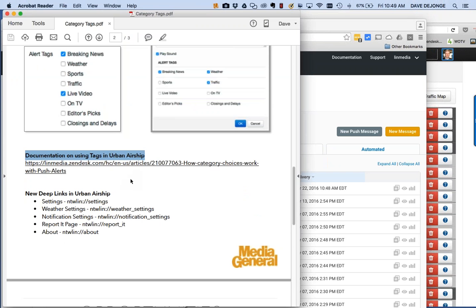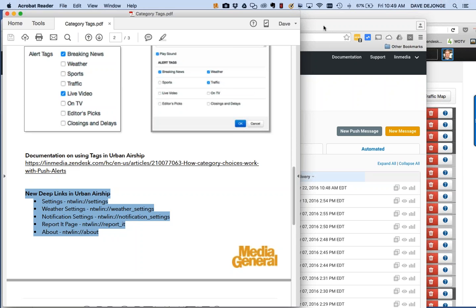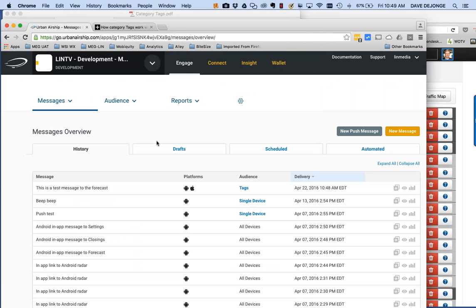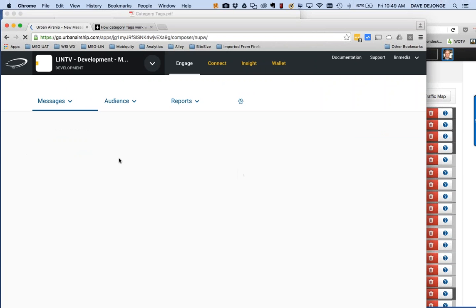That's it for that. I was going to mention also we have some new deep links in Urban Airship in case you want to do some push, some in-app messaging to users that gets them straight into, say, the notification settings where they can set that. Just as a quick review, I'll show you how that's done.